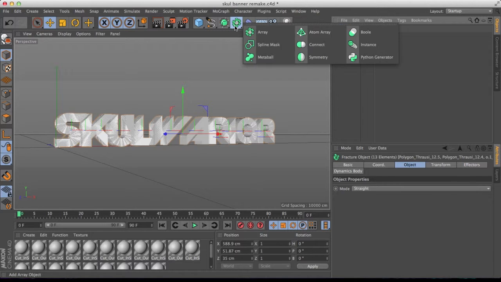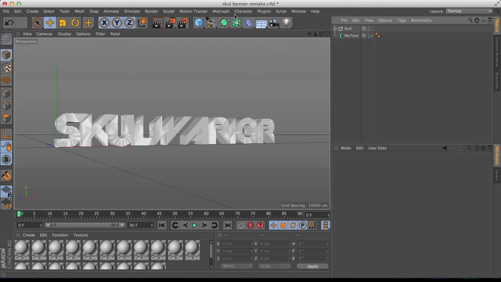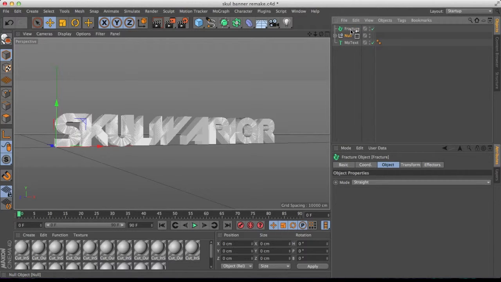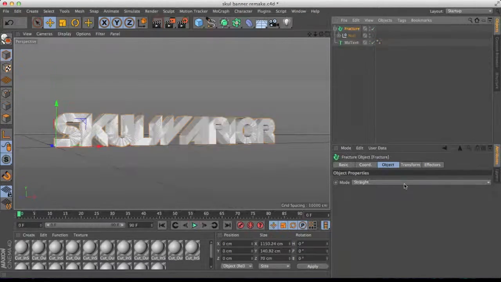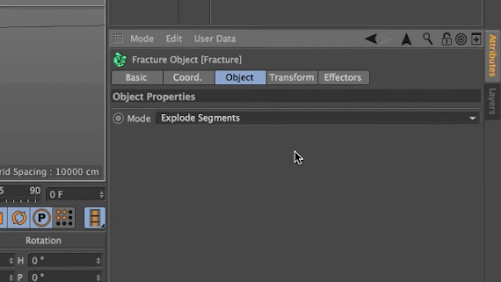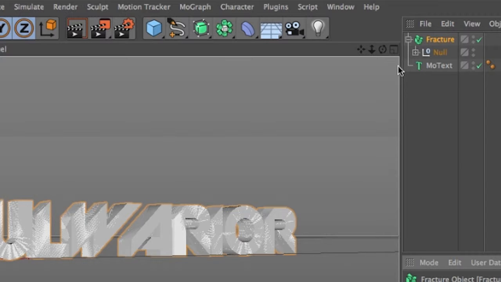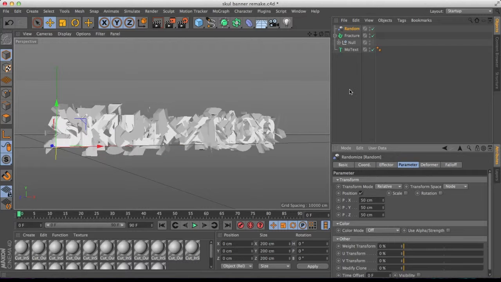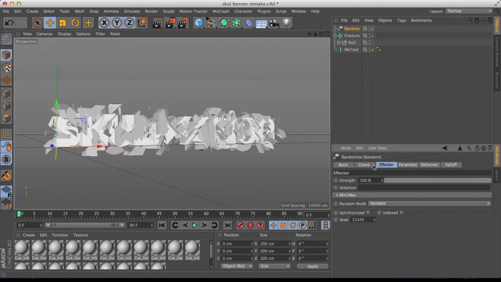Afterwards, what you can do is, let's see if I can remember this. Nope, did not mean to do that. You are going to go to MoGraph, Fracture, and then you're going to make the null a child of Fracture. Afterwards, you're going to go to Object, do Explode Segments, and then Effectors. For the effectors, you're going to go to Effectors in MoGraph, then choose Random, so you get all this crazy stuff that's going everywhere. Okay, I feel like there's something else I'm supposed to do over here first.